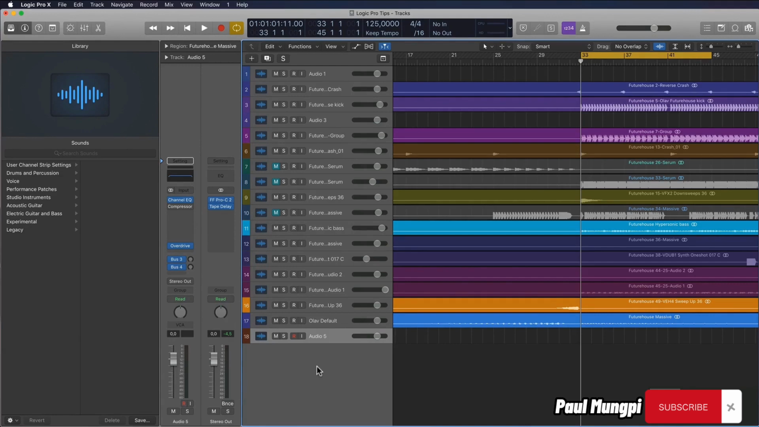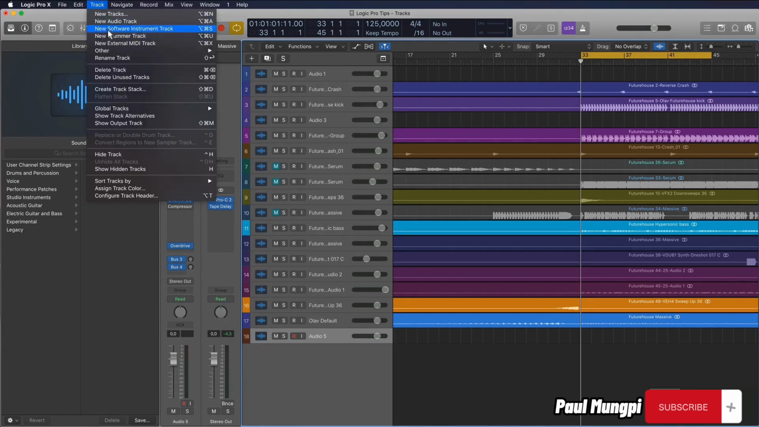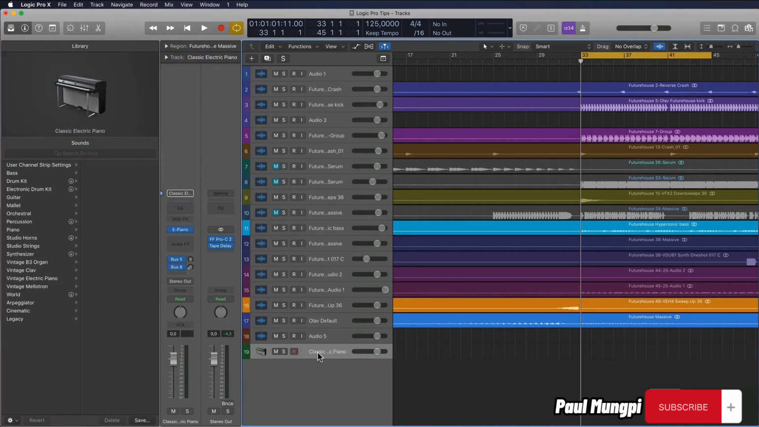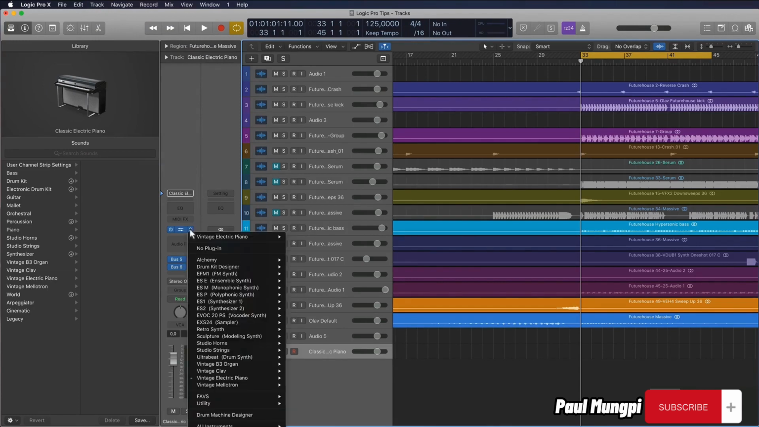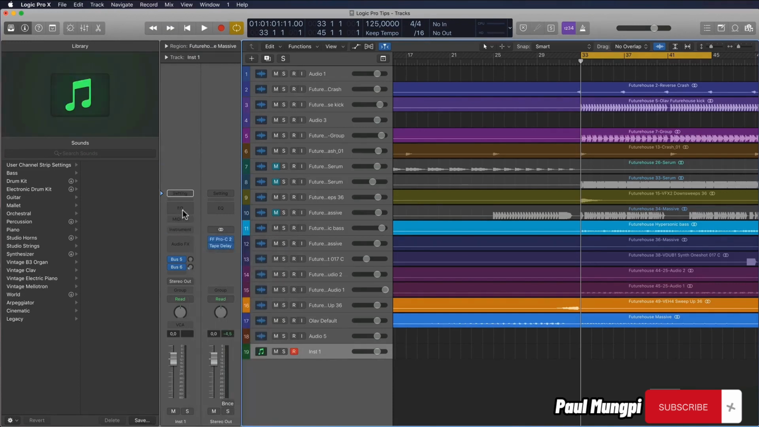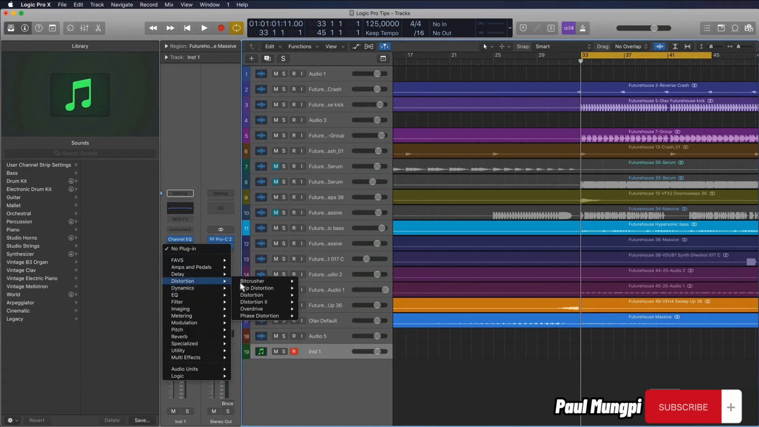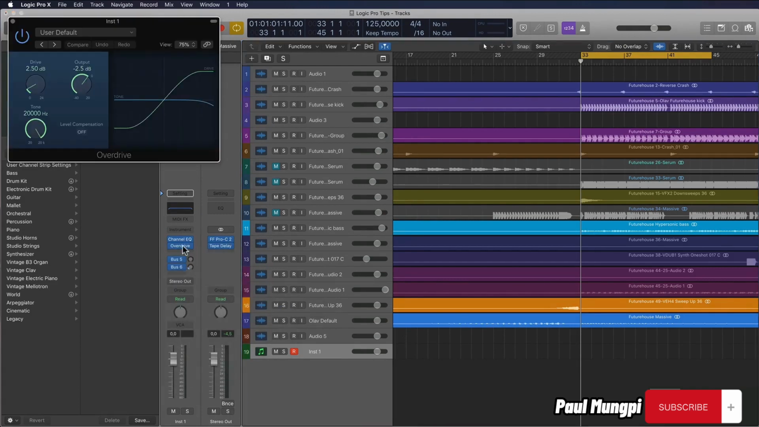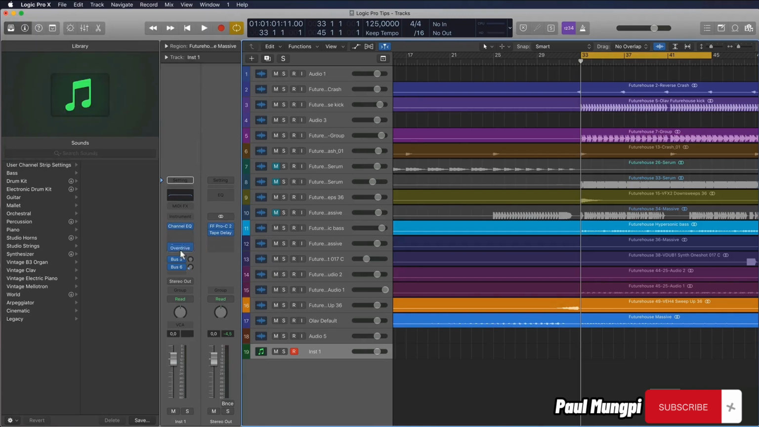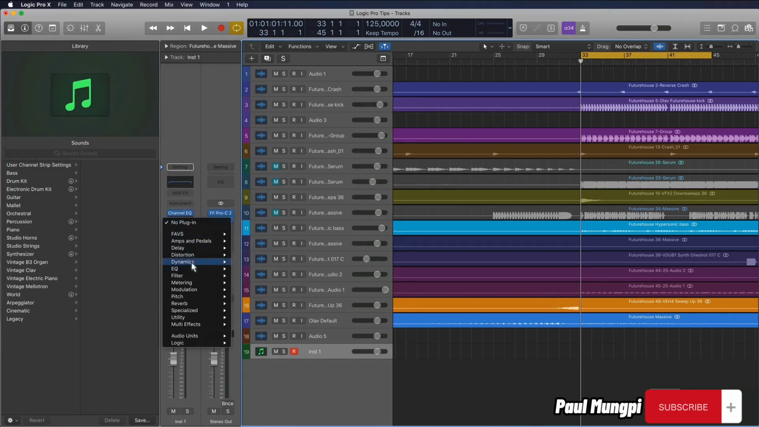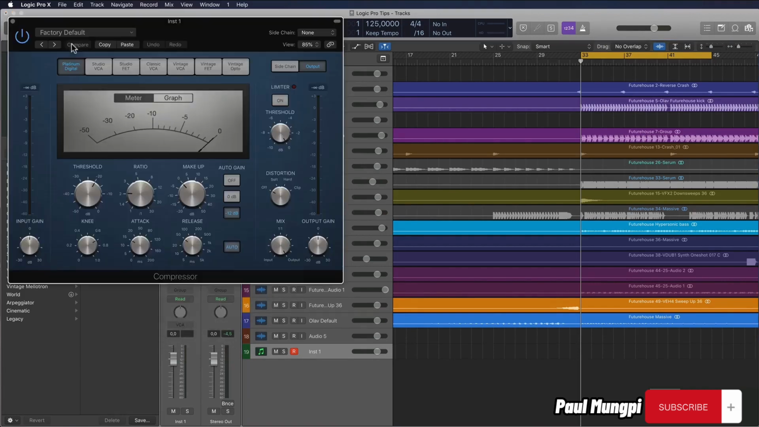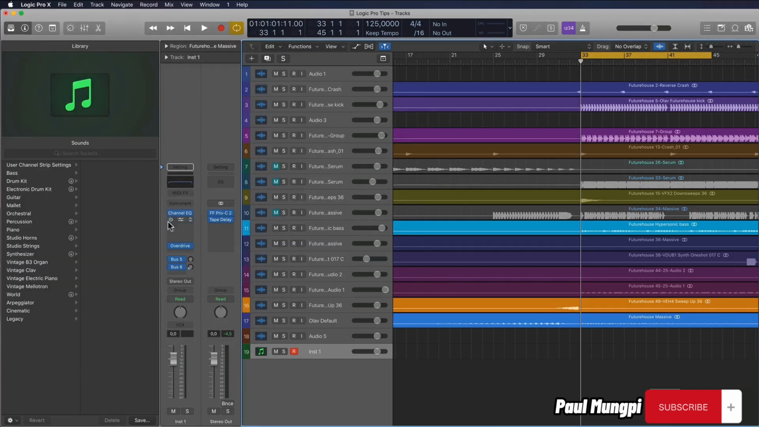And of course, you can do this exact same thing with software instrument tracks. If you create a new track, you get the standard vintage electric piano. I don't need that. What I want is an EQ, an overdrive, and I want to drop the overdrive down just the same as I did with the audio track. I want to have a bypassed compressor on there and bring this one down a couple more.